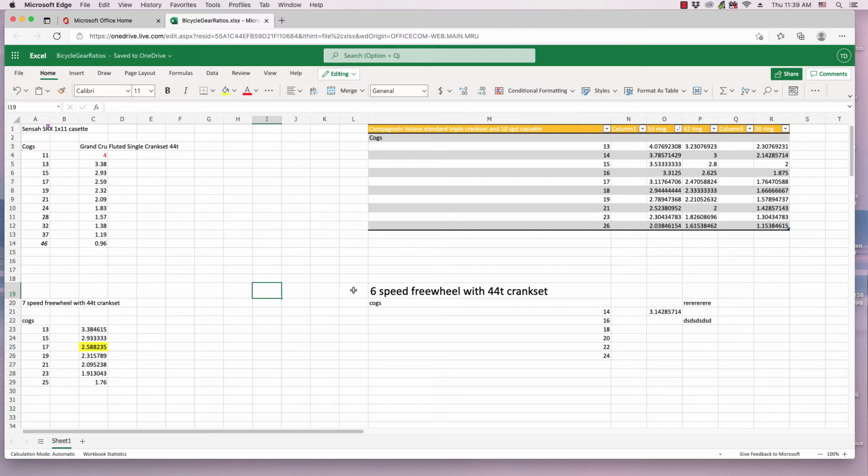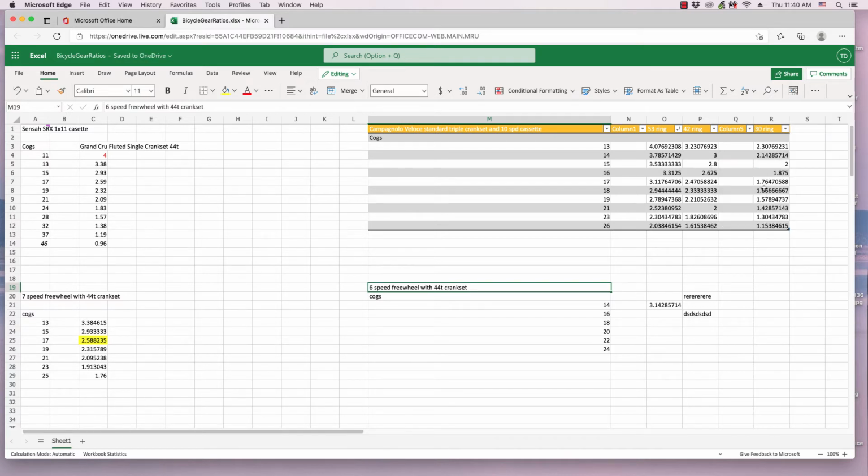So if you just want to do it with one cell, select the desired cell. In the home ribbon, go all the way to the end and click more options, go clear and clear formatting, and it returns this 6-speed freewheel with 44T crankset to the original size.